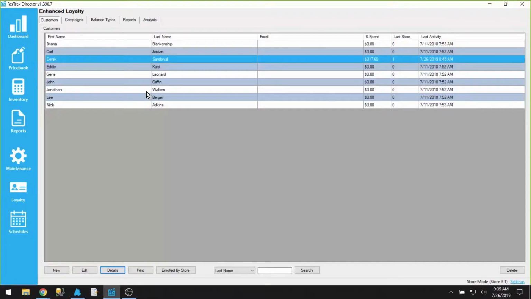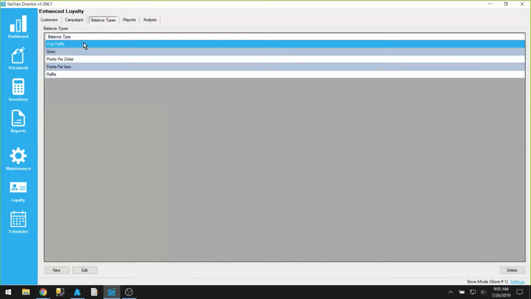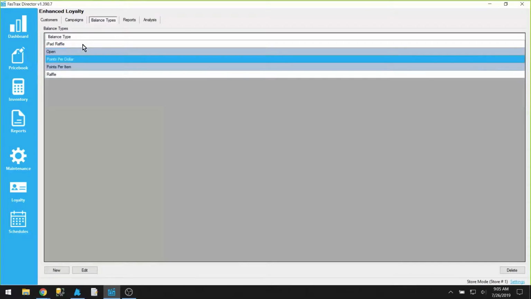So let's now go back to Director, and we're going to look at some of the campaigns. Before we look at campaigns, and before we build campaigns, we have to have a balance type in enhanced loyalty. A balance type is basically your bucket that points get thrown into. If we go to the balance type here, we can see I have a total of 5 different balance types here.